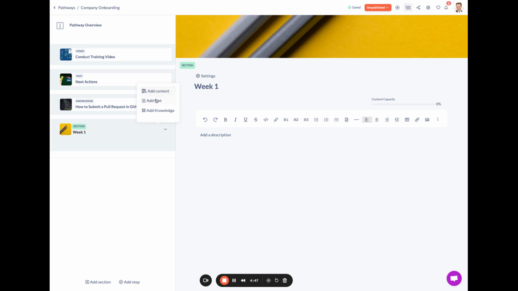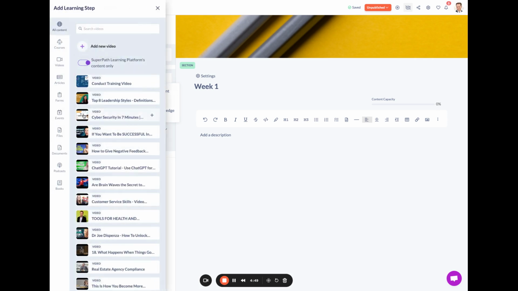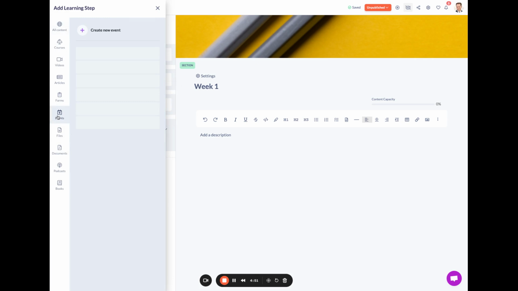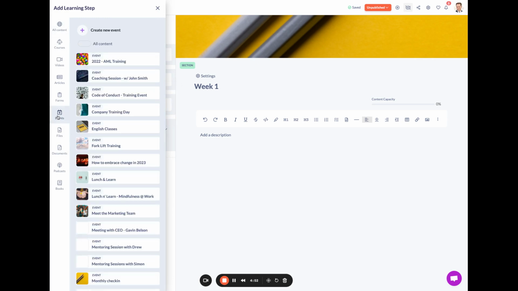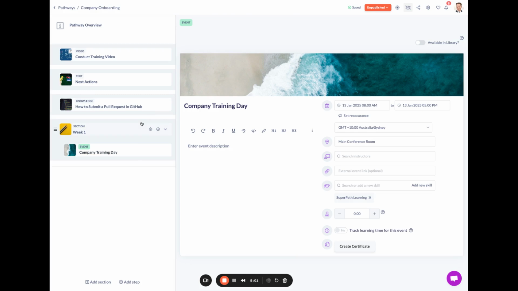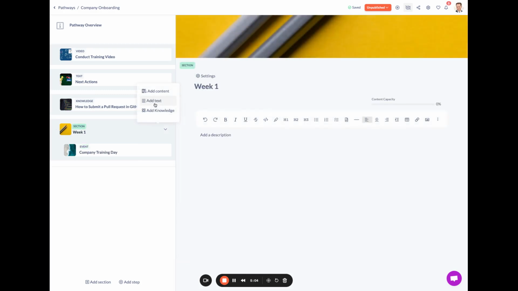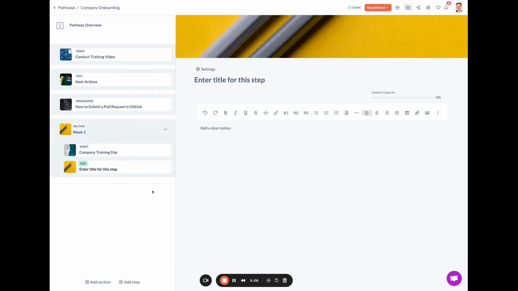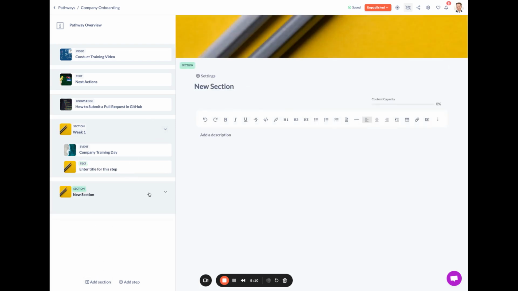Here we can click Add Content. In this case, I'm going to choose an event. This event might be company training day. I can simply add that event. Now that is added to week 1. I can continue to add steps to beef up that section, and then continue to add new sections as required.